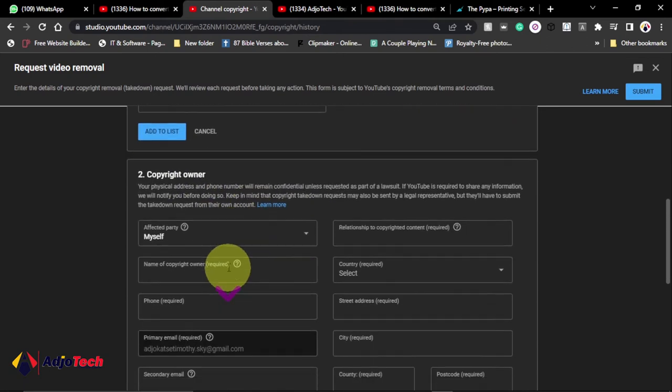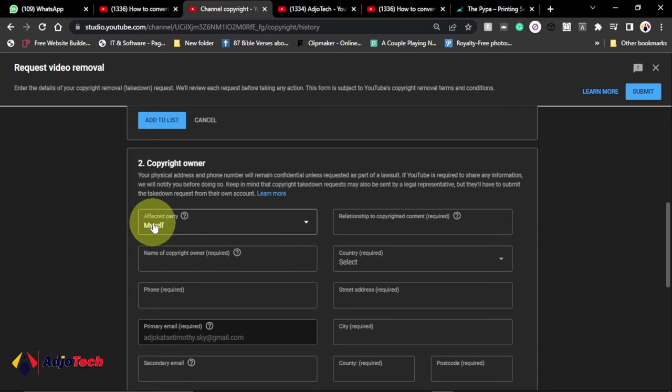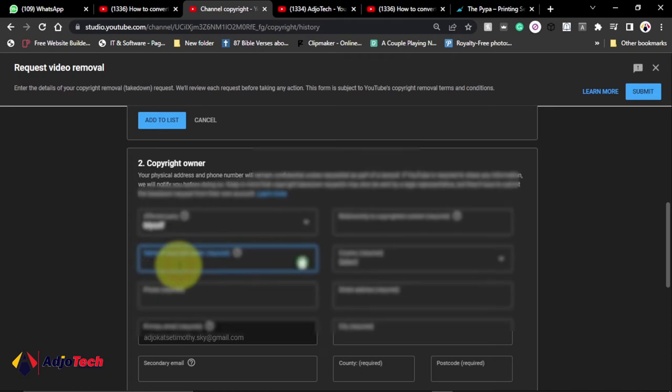So now we come down to the copyright ownership. The affected parties is basically myself, and it's in relation to copyrighted content. This belongs to me anyway. Then the name of the copyright owner. You have to type your legal name here, so I'm going to do that.